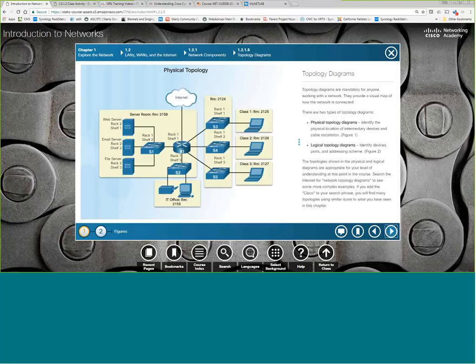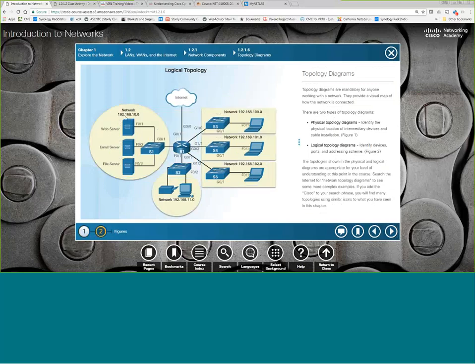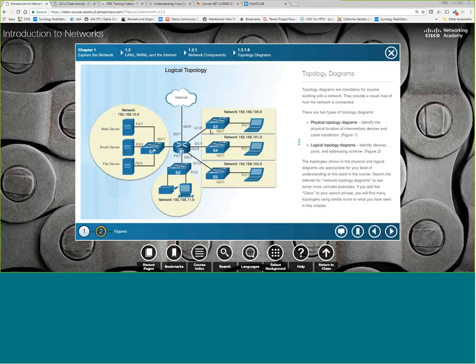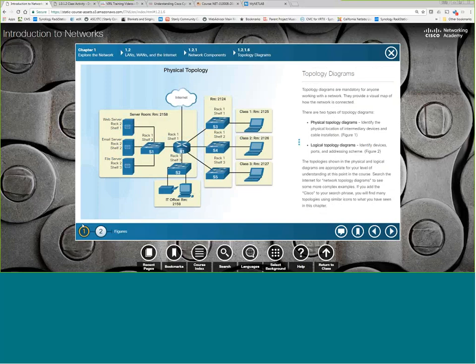Physical topologies versus logical topologies. Here's a physical topology showing exactly how items are connected. And then when you look at the logical topology, it shows you the actual subnets in use. So they're slightly different. You can see the server room is all together here. When you look at the logical topology, you see how it's broken up into different individual subnets or individual networks. And we'll talk more about what a subnet and what a network is as we move forward. But there is a difference between how you physically lay your infrastructure out and how you logically design it.